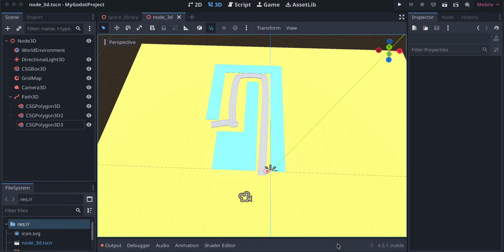So first I have done some basic setup. Now this setup I have already explained in my previous video, like how to use the Path3d node along with grid map. So if you have not watched that video, make sure you watch that, because I will be using that as a starting point for this particular tutorial.